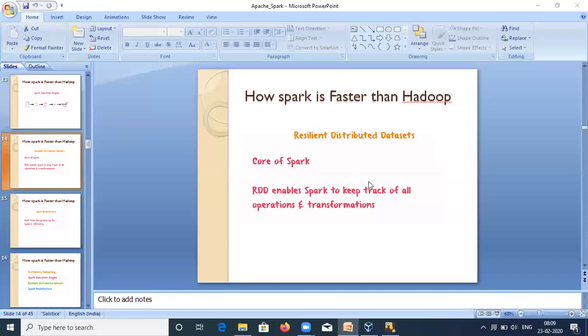So we have seen RDD also. RDD means resilient distributed data set, and we will see more about it. It is the core of Spark, which is a kind of abstraction to store data, and it enables us to track all the operations. That is what we have seen. It enables tracking what transformation or operation was done before.